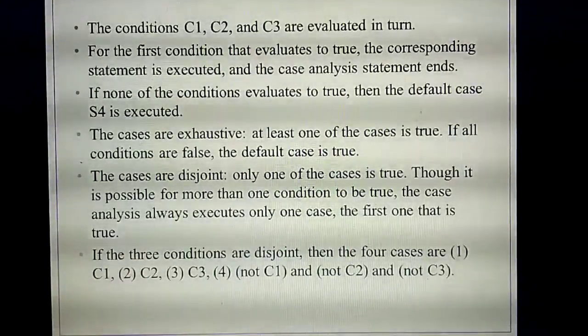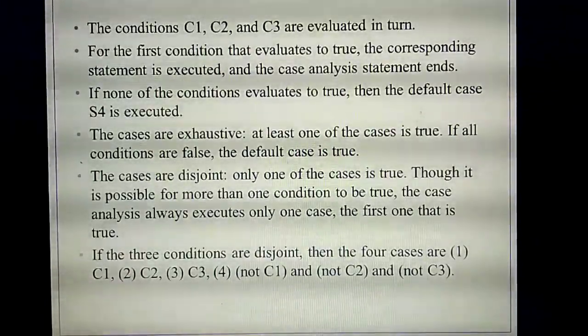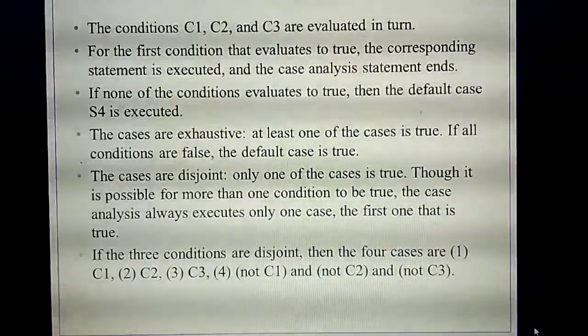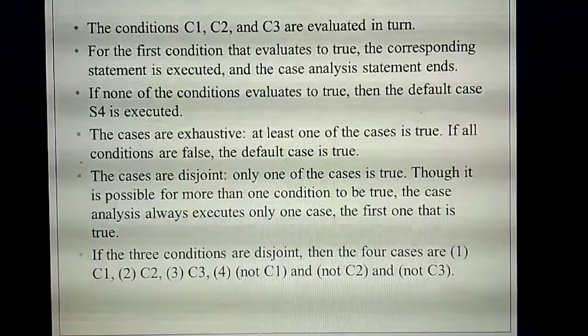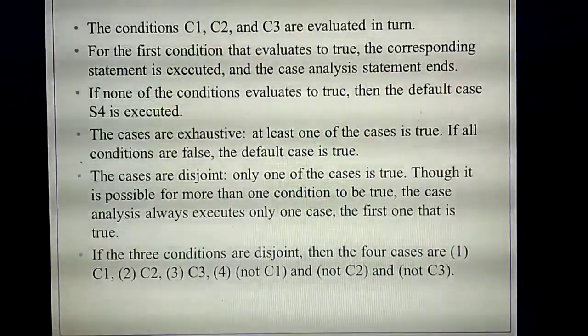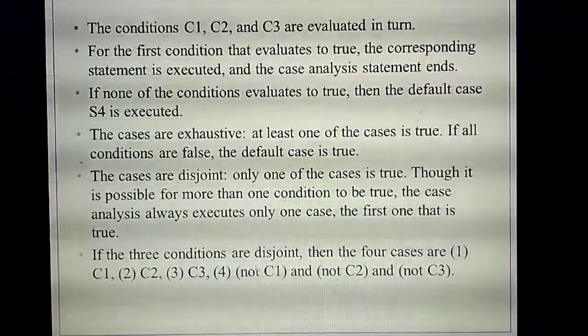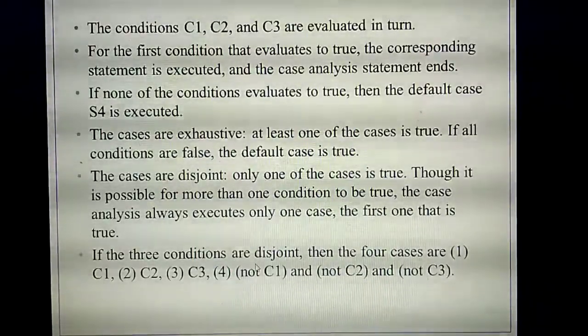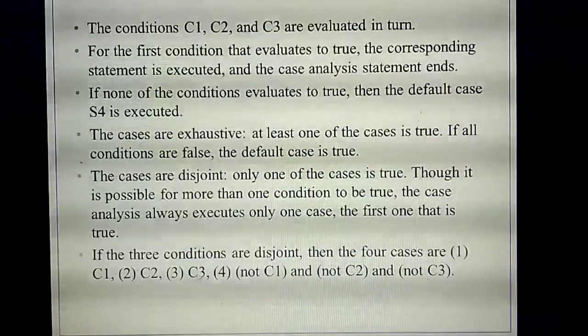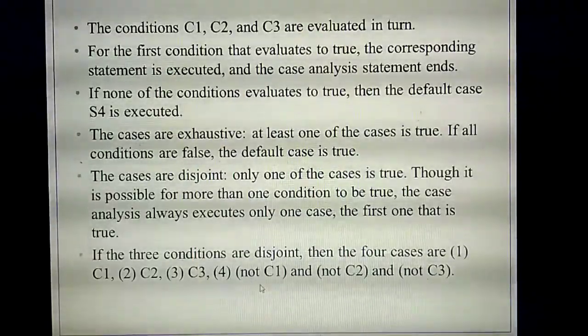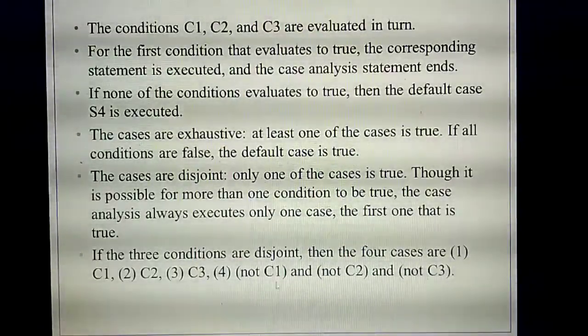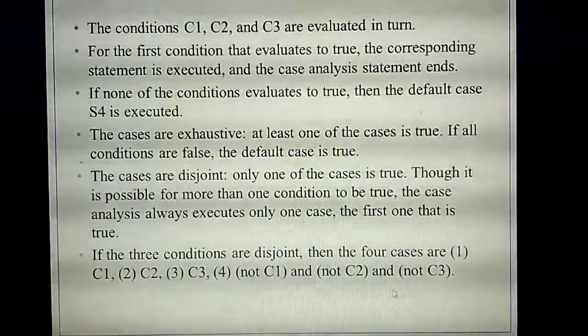Understand the difference between exhaustive and disjoint? Exhaustive means at least one needs to be true, otherwise the default case is true. But disjoint means any one case becomes true and all the remaining become false. So that is why they are giving it. When we call three conditions disjoint, with C1, C2 and C3, either C1 will be true or C2 will be true or C3. If C1 is true, C2 and C3 are not executed. Like that, each set we need to find.